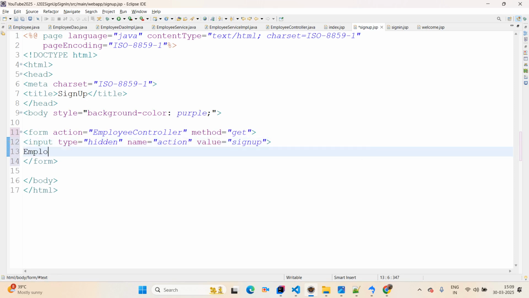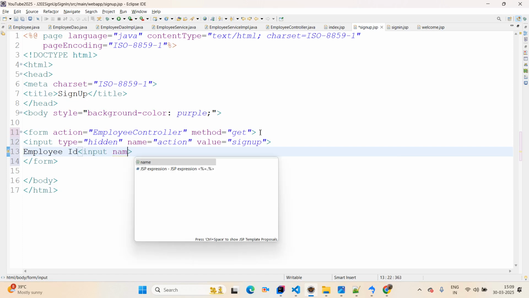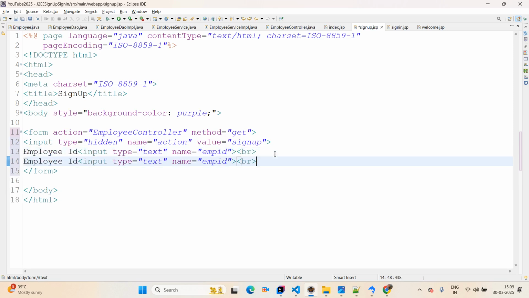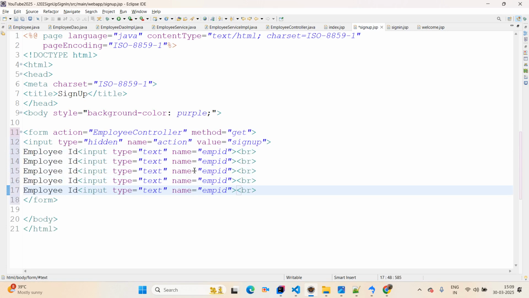Then the first field will consider as employee ID. If you want to use label, you can go to the label as well. I am just giving here input type equal to text, and name equal to emp ID. The first field, use the br. Time being, I will just do the copy paste. In your case, you can go to manually write. It will be good practice for you.